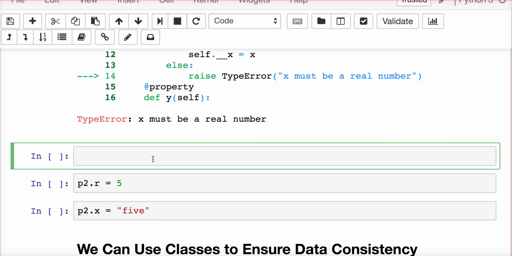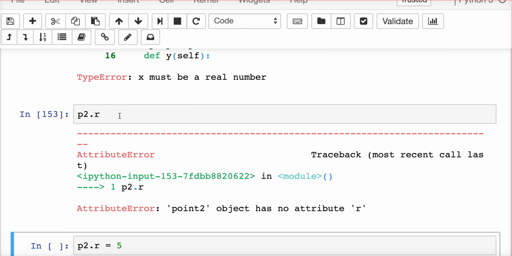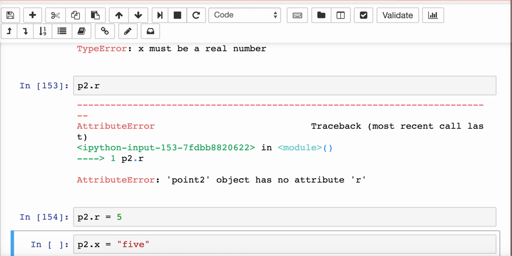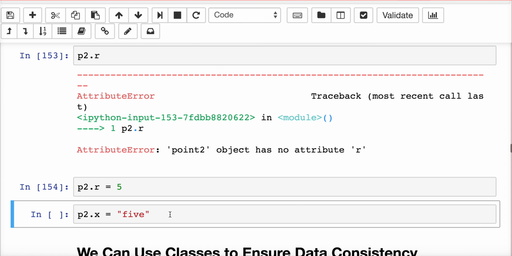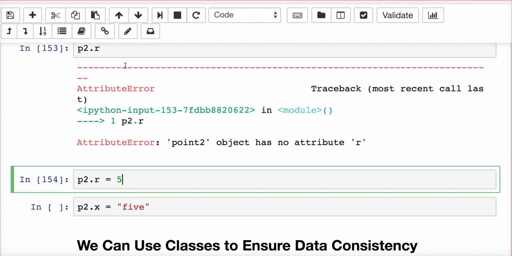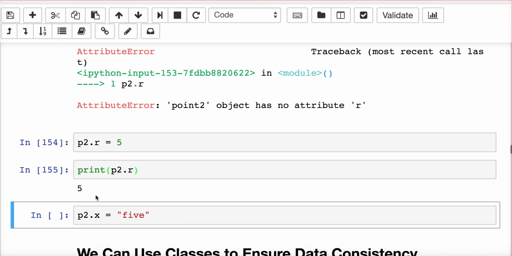If I try to access the r attribute of p2, there isn't one, but I can certainly assign one. So the issue here is that once I've created a class, nothing stops me from adding attributes to an instance of that class. So now if I print, let me add a cell here, if I print p2.r, it has the attribute 5.